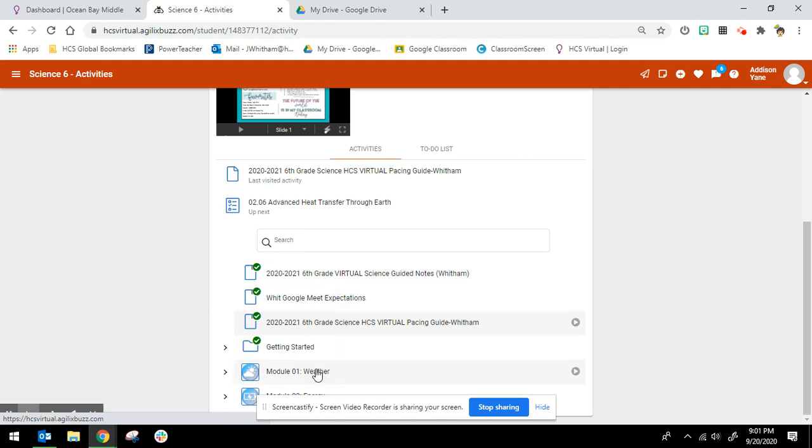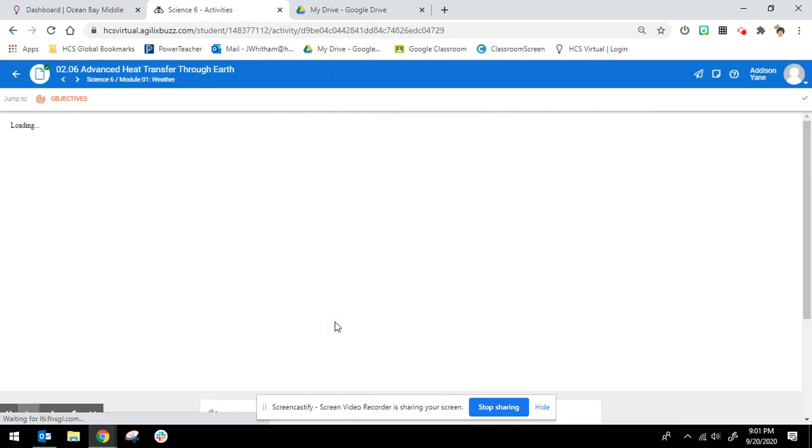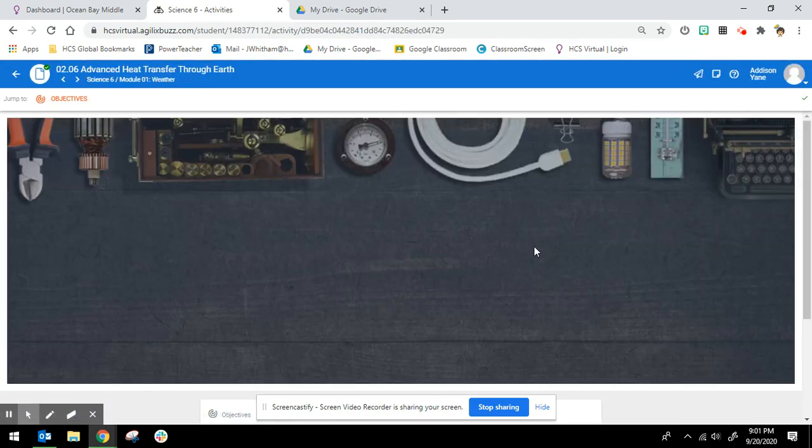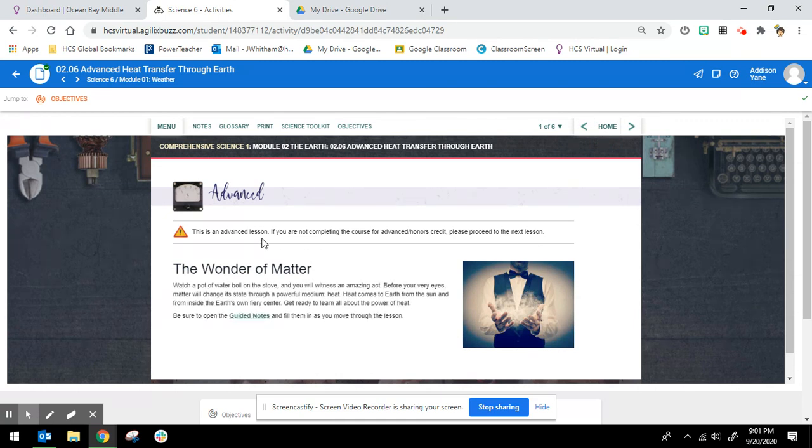Scroll down to module 1, which is weather. Last week you were to complete the pre-test, which was not for a grade, and 2.02, the atmosphere. The assignment for this week is 2.06, advanced heat transfer through Earth. If you look at it, it says this is an advanced lesson. If you are not completing the course for advanced honors credit, please proceed to the next lesson. This is not true. Everybody will be completing this lesson, okay?